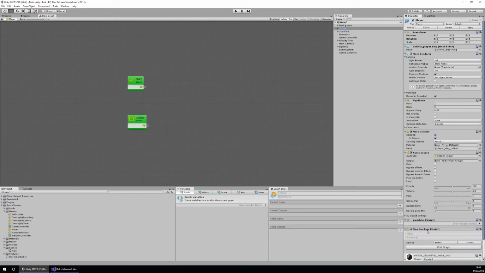Now you'll notice that when I added the flow machine, it also added the variables. This is because we have object variables available just for this object in particular. And it has also automatically added in the Unity default functions like start and update. So this allows us to get straight into the programming. Now the first thing I'm going to program is the speed of moving around.